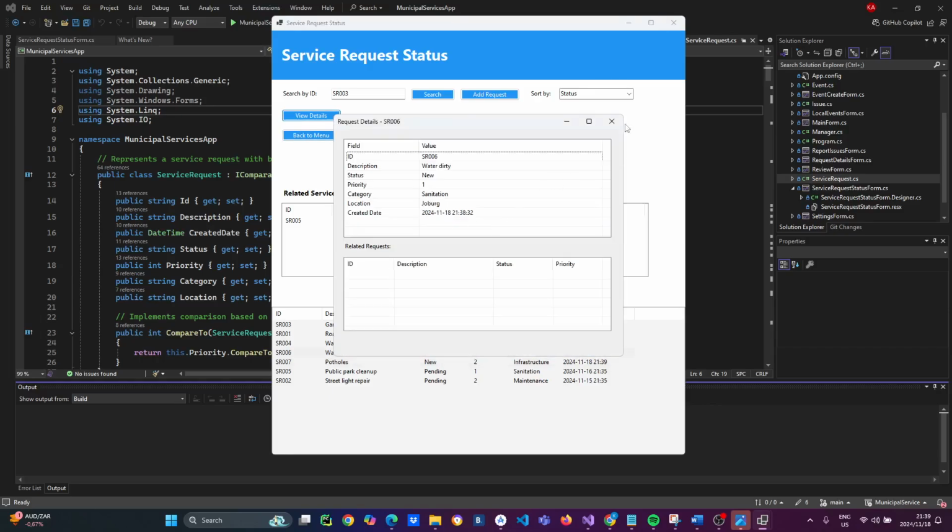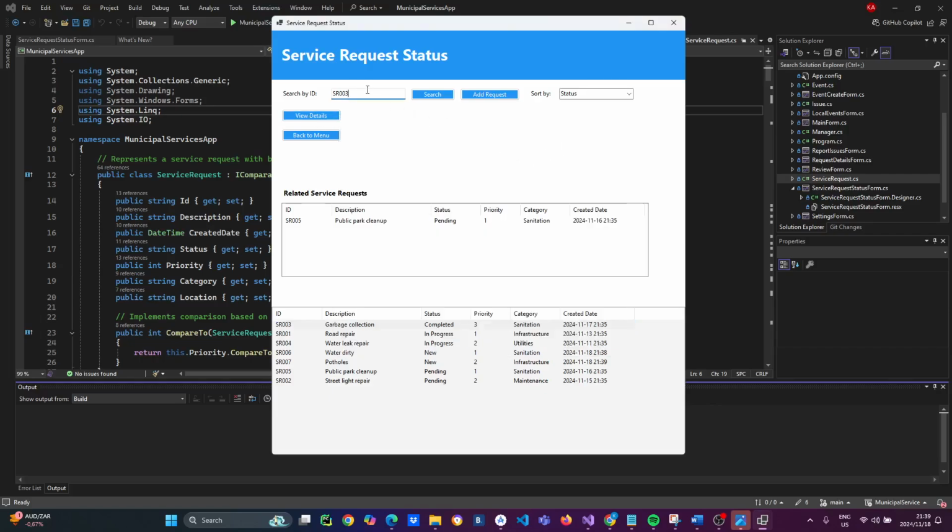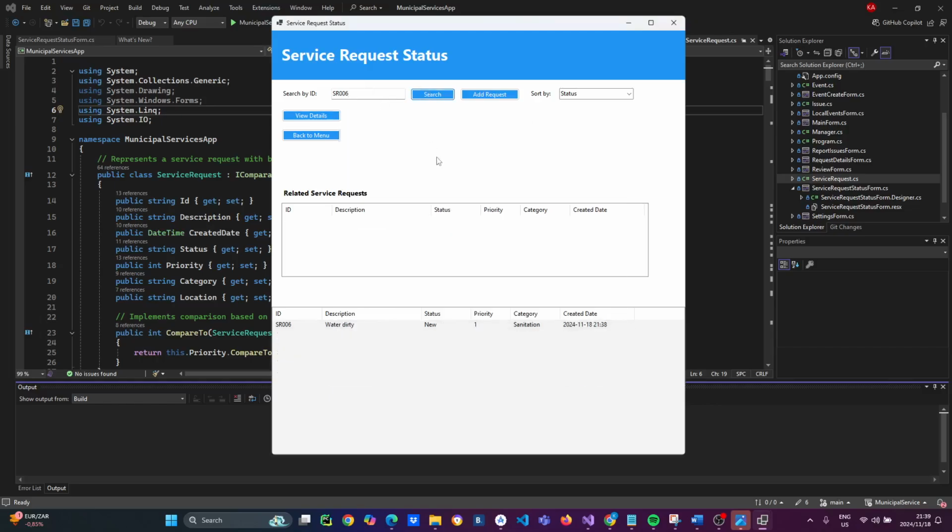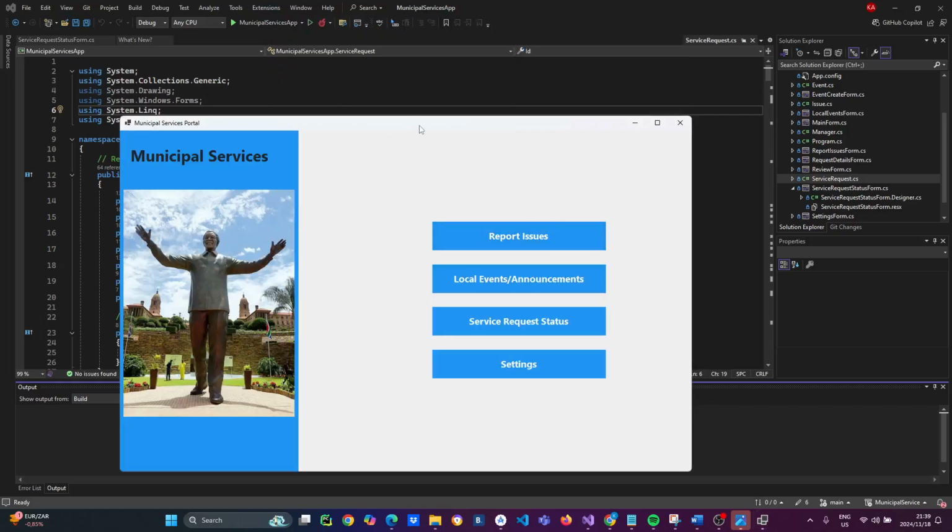As it's just been added, but everything else also has related requests. And if we search 006, you can see that there are no later requests, but if we search 001, you can see that there are latest requests. So basically, this is just how the service request feature works. If we go back to our main menu, everything has been implemented properly.